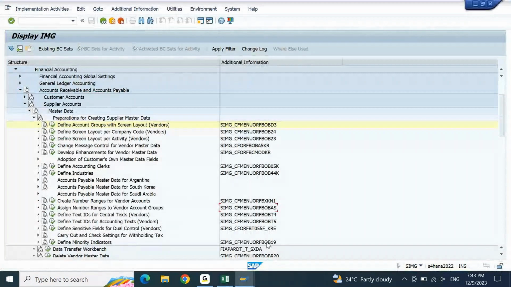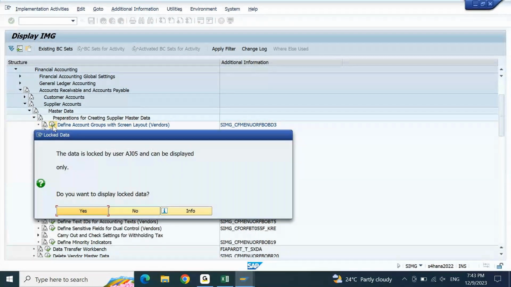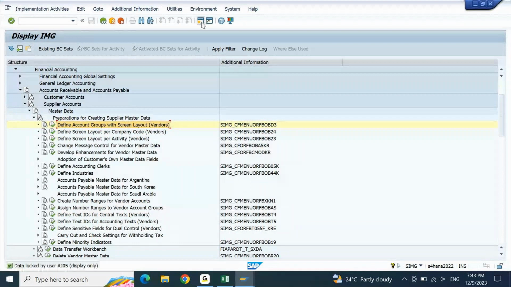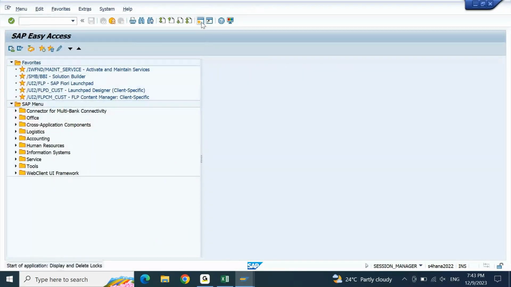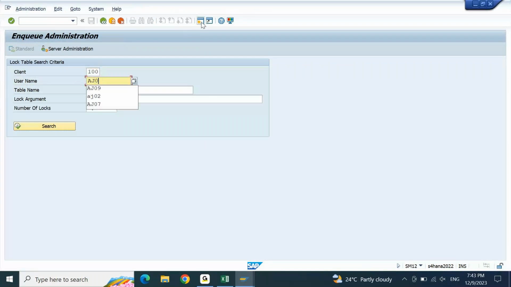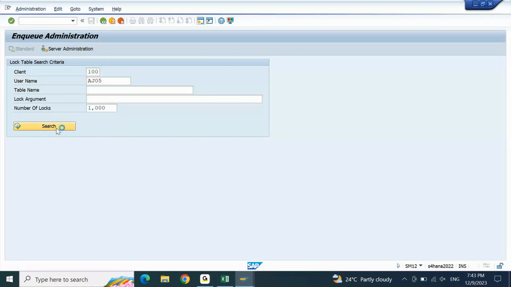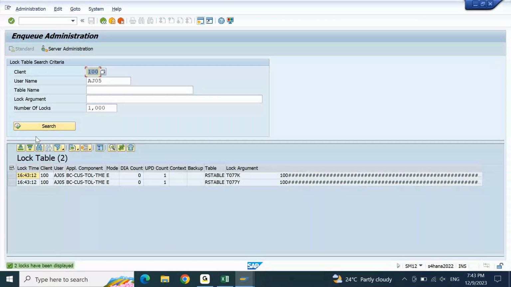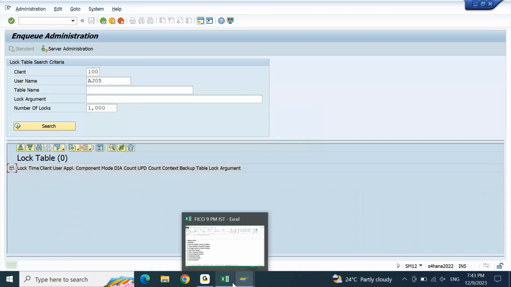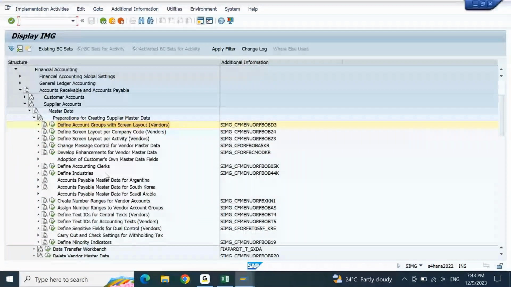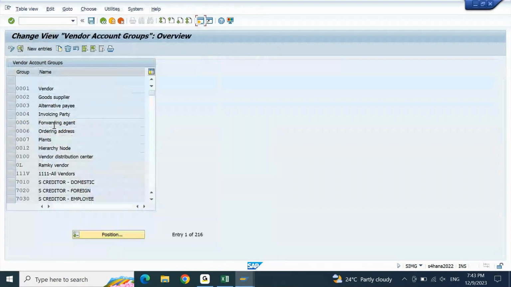We are talking about the first setting, define account group with screen layout rule. Open this. When you open this setting, let me close this session. Those who are using parallelly, please do not open these screens. Okay, let me open this setting now. Now, these are the account groups that you are going to create.